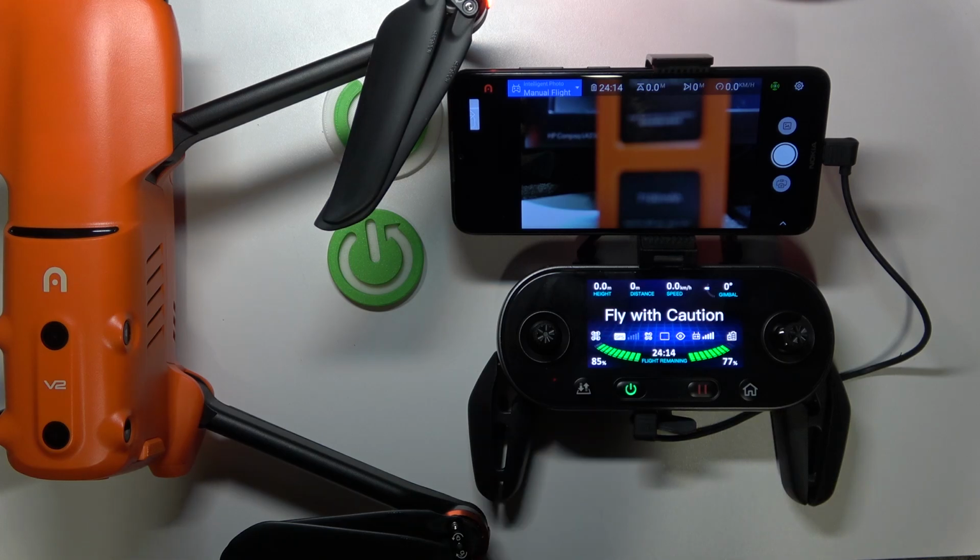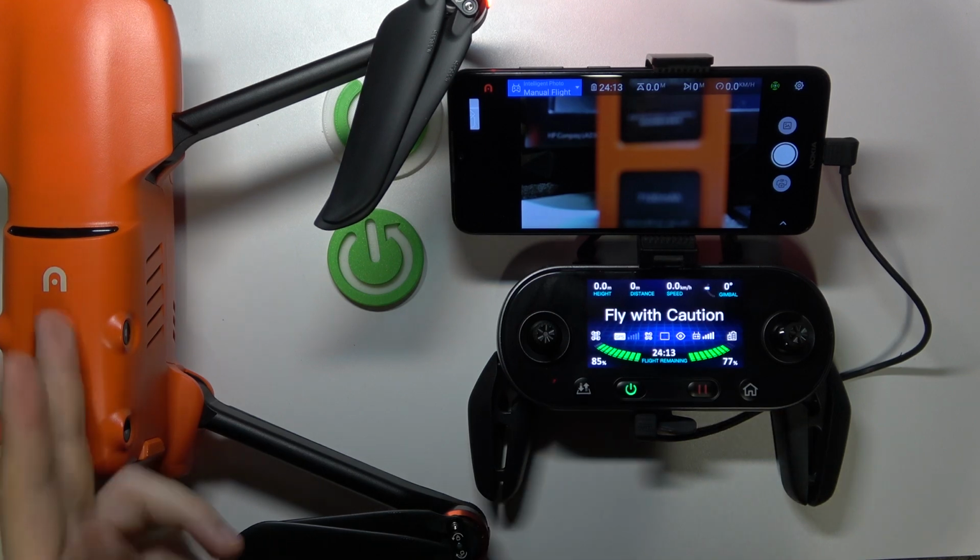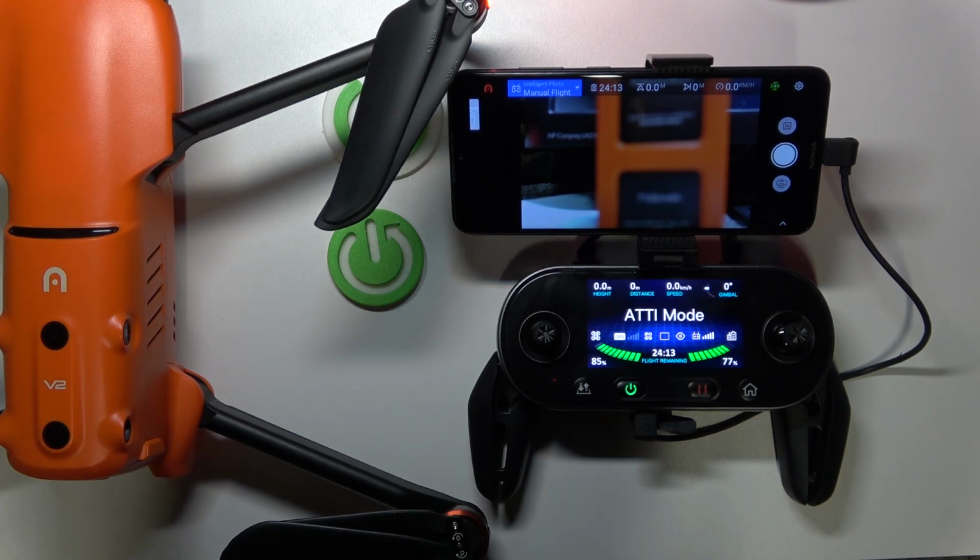This is AUTEL EVO II Pro, and today I'll show how you can enable, disable and manage the auxiliary bottom lights or indicators on this drone.